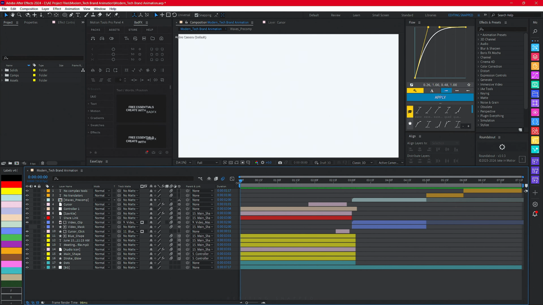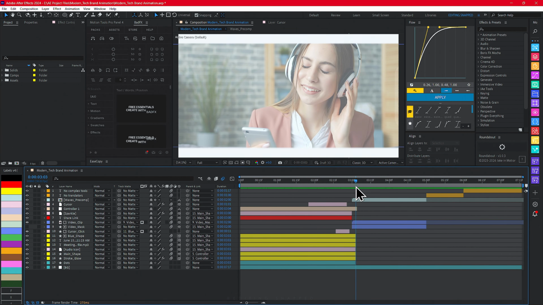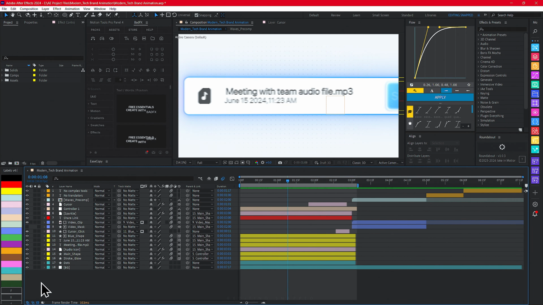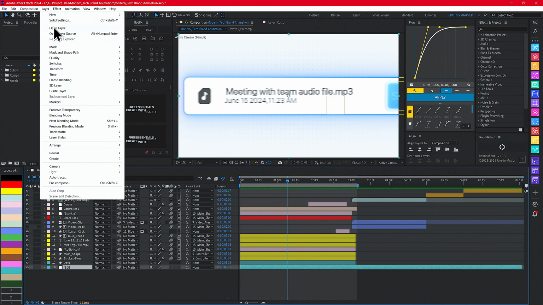So let's start with the first layer. At the 3-second mark, hit N to mark up a pace. So let's start with the first scene, how I built this in After Effects. The first layer is our background layer, obviously. I have added a simple solid layer.